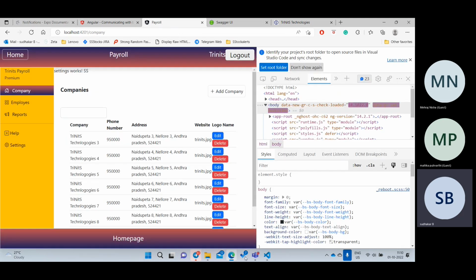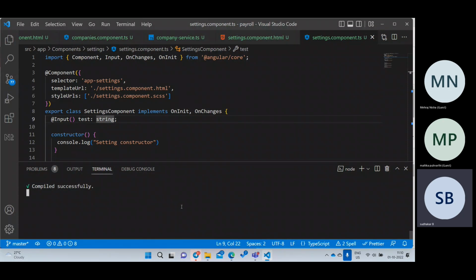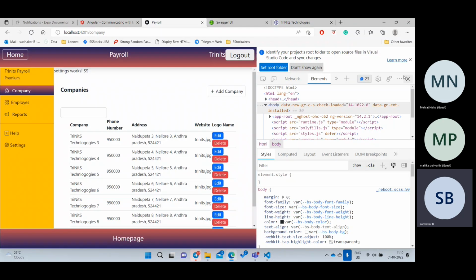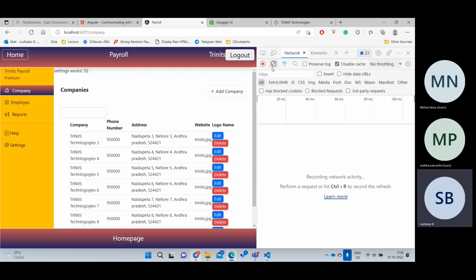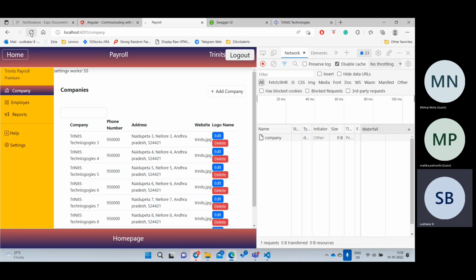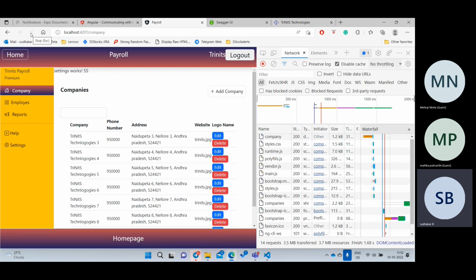So let me start my project again. Okay, it is already started. This is the question they are going to ask in interviews, and this will solve two questions: one is what is lazy loading, and second is how your project will be loading. Now let us clear it and click on reload.